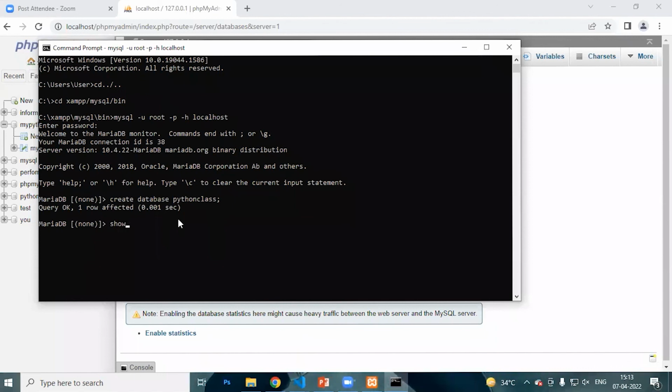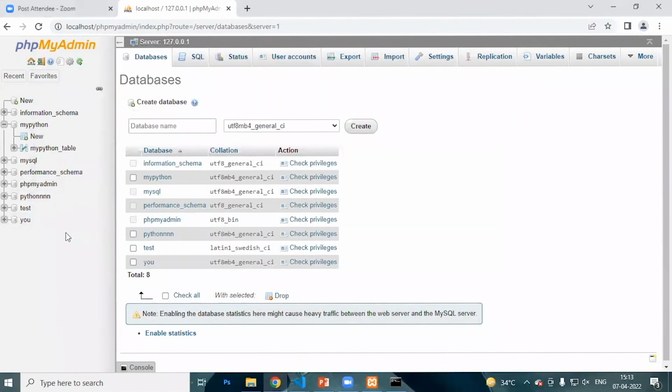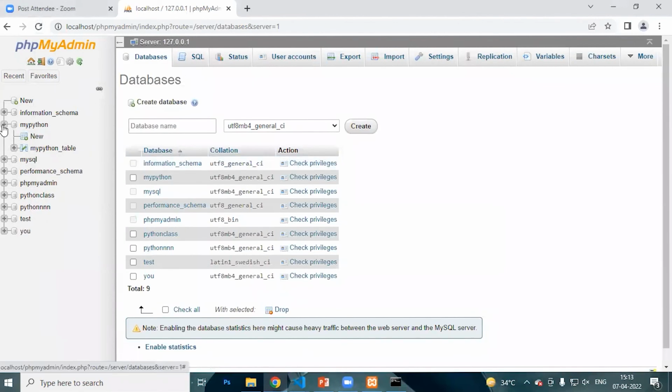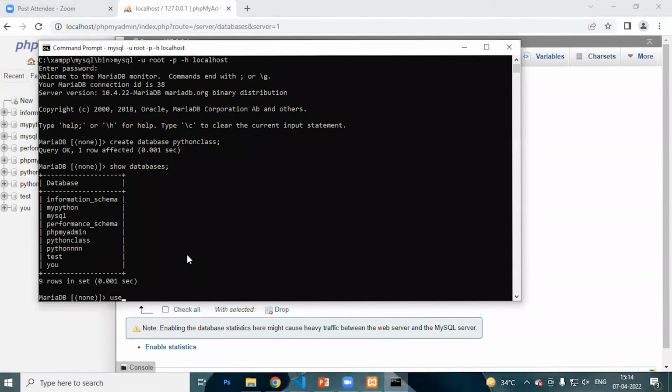So show databases. This is the query to check the databases. So as you can see, where is python class? This one. We have created a new database here. Python class. Where is python class? Not here. So I'm going to replace this one. As you can see, this one is the database we have created by command. So I'm going to use this one.